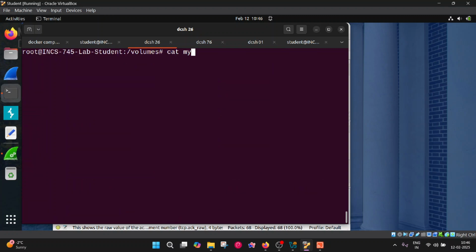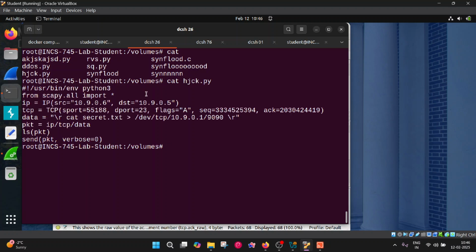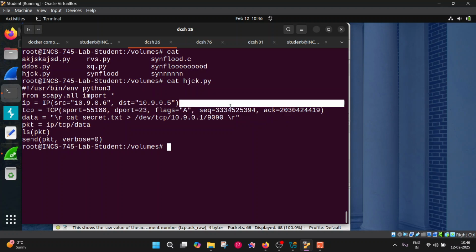Don't copy my payload, by the way, otherwise it won't work for you for sure. So this is the payload that I created for session hijack. Every single thing is filled up. My source port was 55188, this guy was sending a request from port 55188, and the destination port was 23 because it was connected with telnet. The flag was set to A, the sequence number was the same as the previous one, and the same goes for the acknowledgement number. Here, you have to do one more thing.